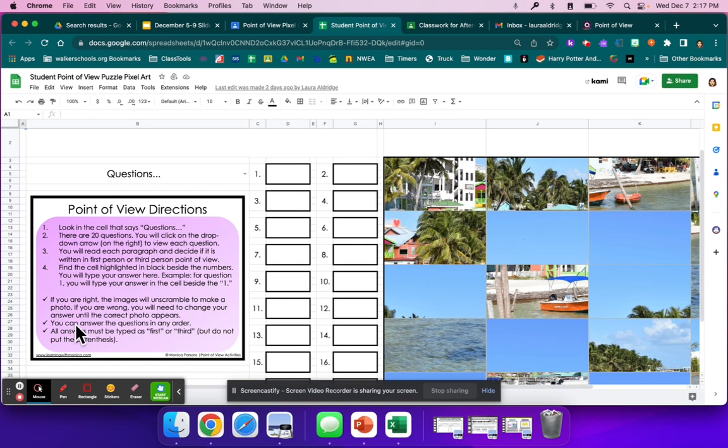First of all, you have to follow the directions that are given to you in this pink box. Number one, it says look in the cell that says questions. Well, first of all, a cell is just a box inside this document. So this is actually called a sheet. Google has Google Slides where we do our slide deck every day. It also has Google Docs where you can type reports and things like that. This is called a Google Sheet where you can put in all kinds of different data and information, and you can also create really cool activities like this one.